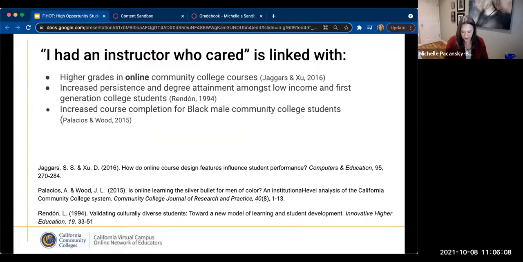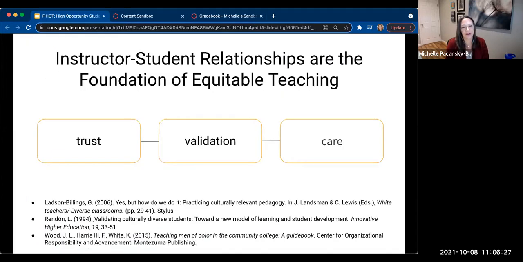We can also look at other more recent research and see that having an instructor who cares is actually linked with higher grades in online community college courses. That's a study by Jaggers and Zhu from 2016. I think that that's really valuable to keep in mind.